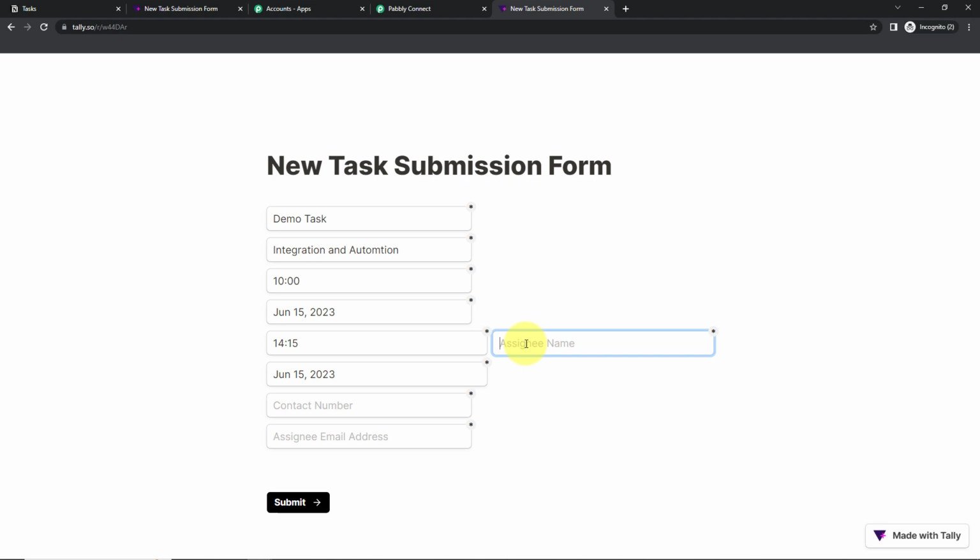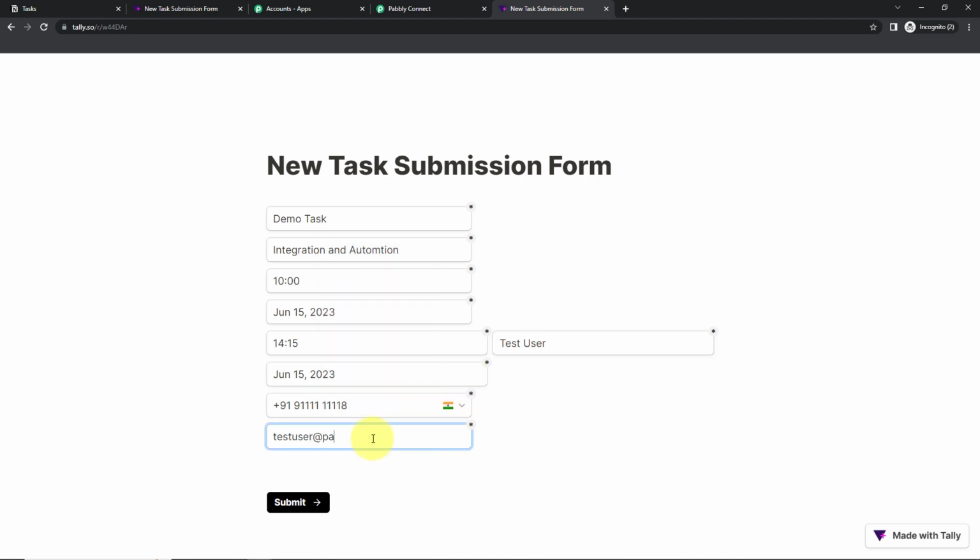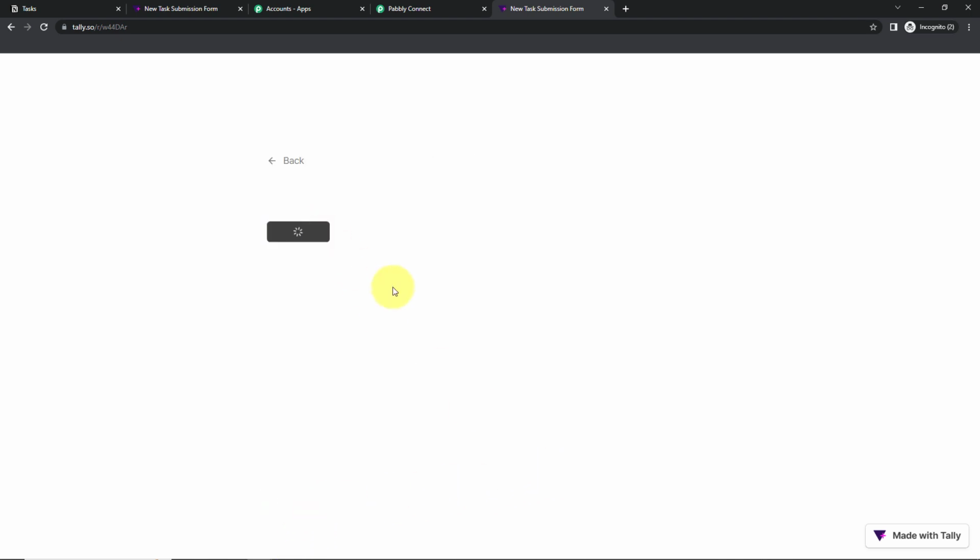Now what is the assignee's name? Let's say it is test user. Then we have the mobile number. And then we have the assignee's email address. So it is testuser@pabblytudes.com. Now once we have filled in the details, I'm going to click on submit.